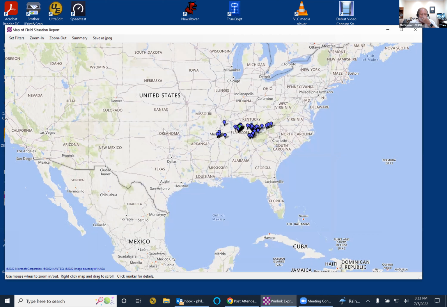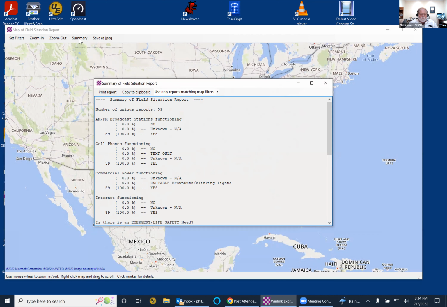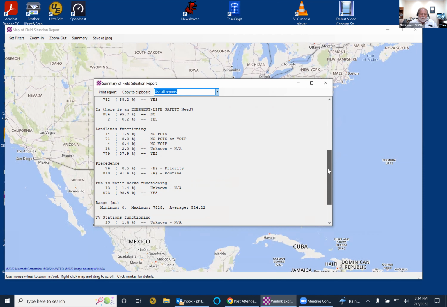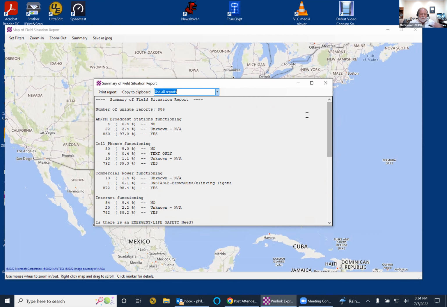Going back to the map, of course, you can move around and so forth, so on. There's also a new feature here called summary. And let me change this for a second. The summary gives a textual report from the summary of all of the reports that have come in. It's like a number of unique reports, 886. What it means by the word unique is that if multiple reports were submitted from the same location, it only uses the most recent report.